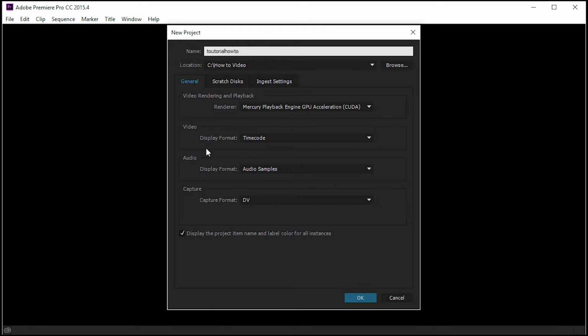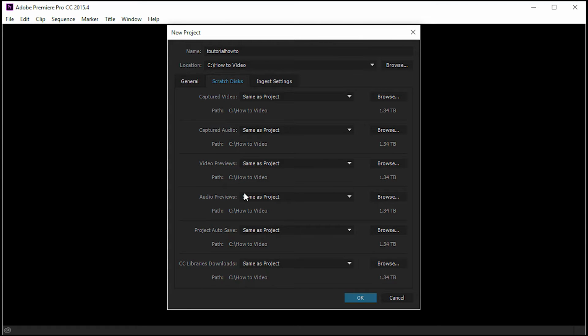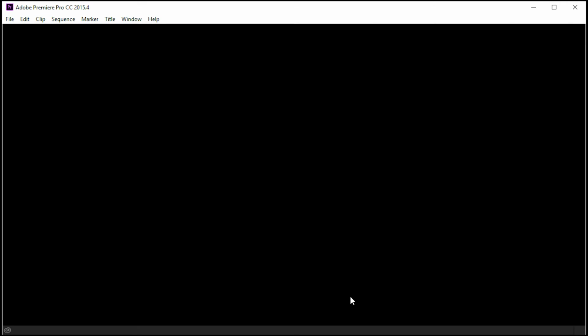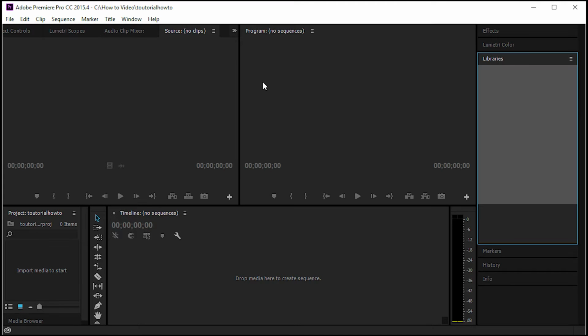General settings are, these defaults are good for me. Scratch disks, same as project, that's my giant C drive. Just want to make sure you have plenty of space for your scratch disks. Ingest settings I generally don't mess with unless I'm having some preview issues, so I'm okay with that. The workspace will open up, and there it is.